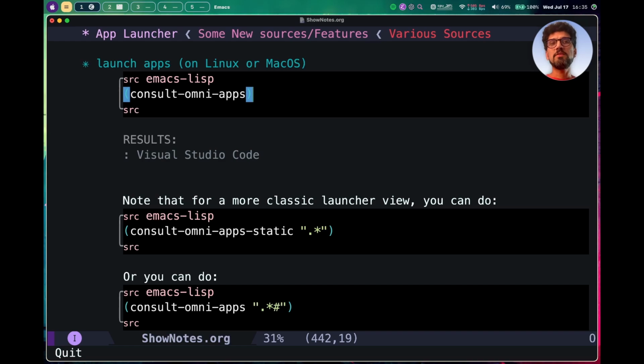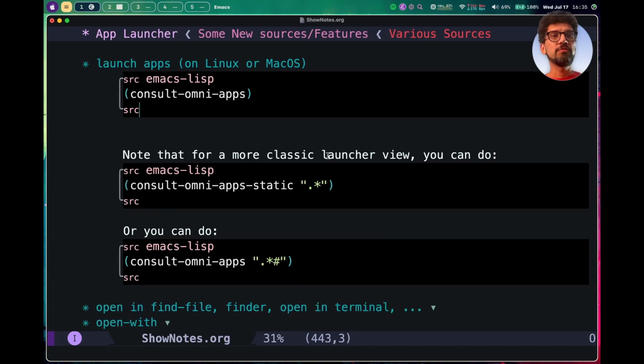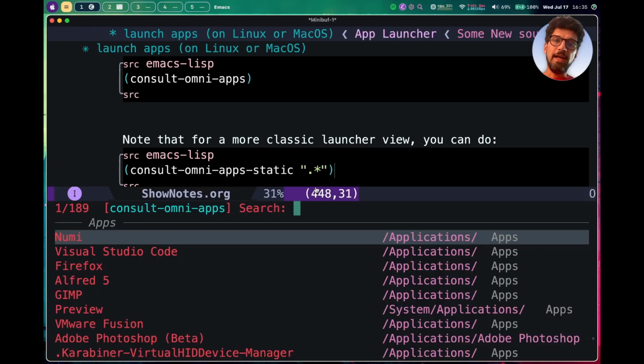Now, of course, this is not exactly the classic version of an app launcher. In a classic app launcher, you usually see a list of all the available applications, and then you can narrow down. So this is one of those cases where maybe a static function is more interesting. To do this, you can run this command, where you pass the regexp pattern for everything to consult-omni-apps-static. It collects all the available apps, and then you can narrow down.